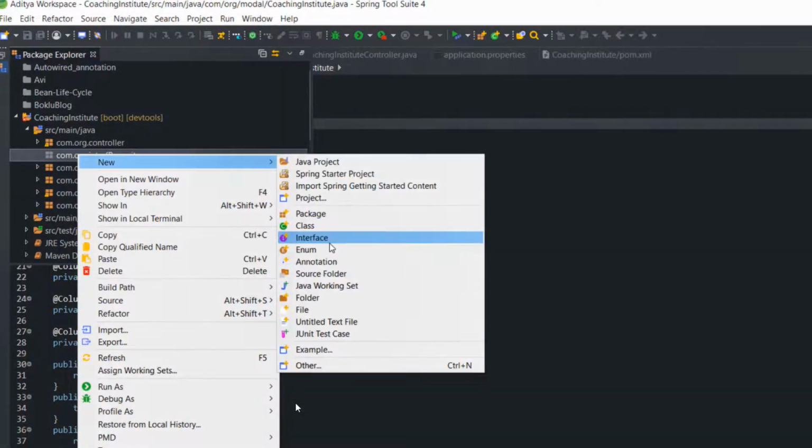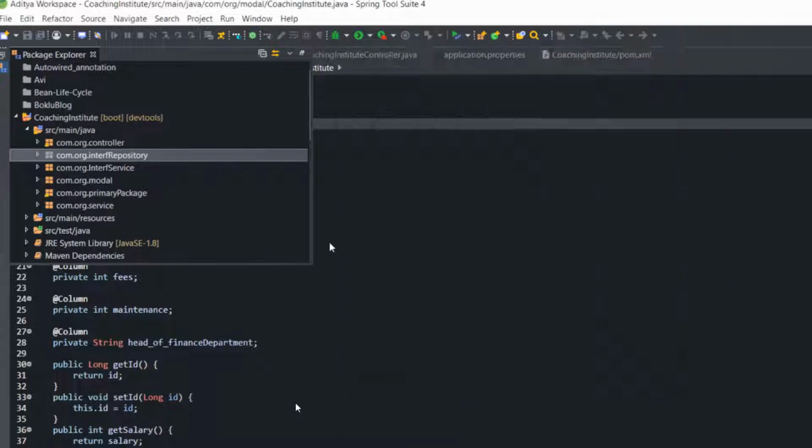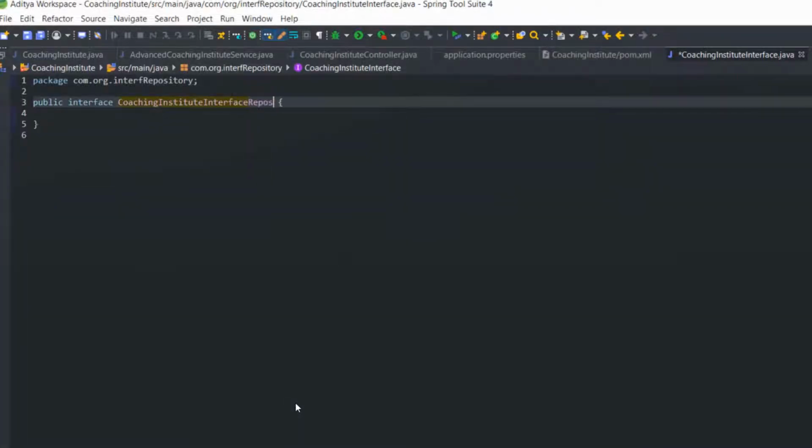I'm going to create one interface, and the interface name will be CoachingInstituteInterfaceRepository, and inside that interface I'm going to extend JpaRepository, and in JpaRepository two generic types are required. First one is the model class that you are going to implement, meaning you want to extract the data, and another one is the type of the primary key, which is private long id, so the type is long. So I'm going to use CoachingInstitute, that model class, and Long.